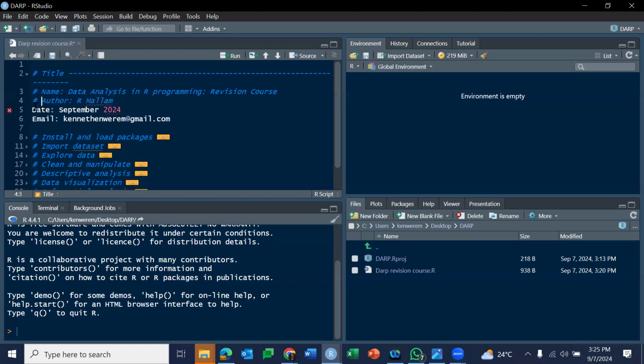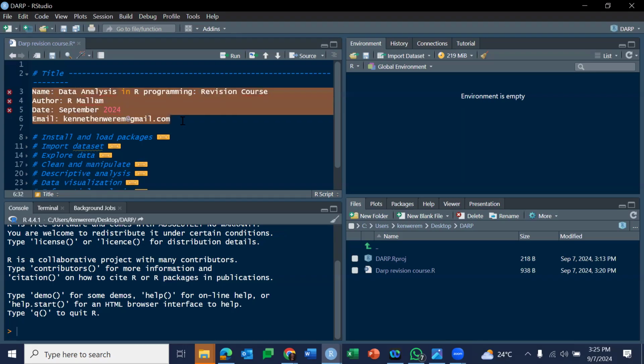But it might be cumbersome to put a hashtag individually. Let's assume I had 100 lines that are not codes. It might take a lot of time to do that. So in order to make all of them into hashtags, I can just highlight all of them like this, and I'll do Control-Shift-C, and all of them will become hashtag.